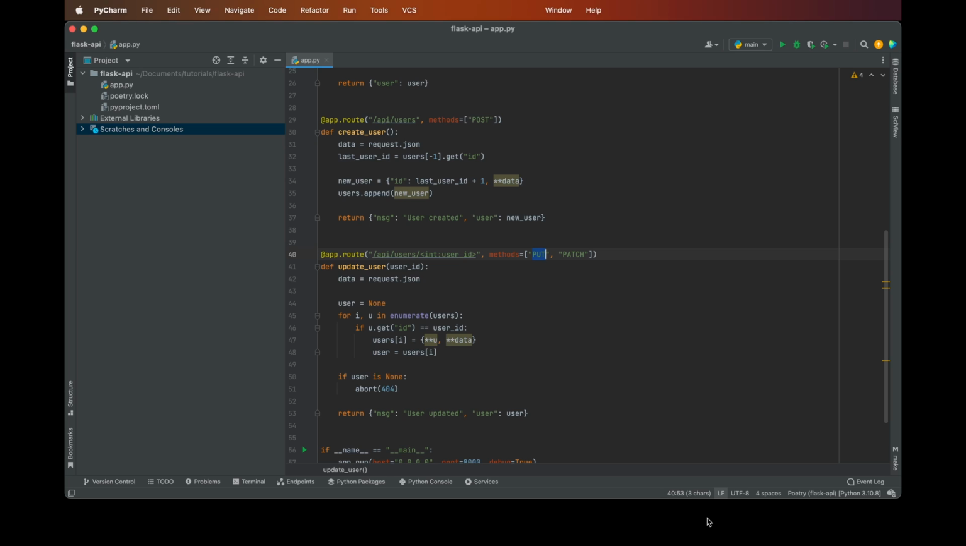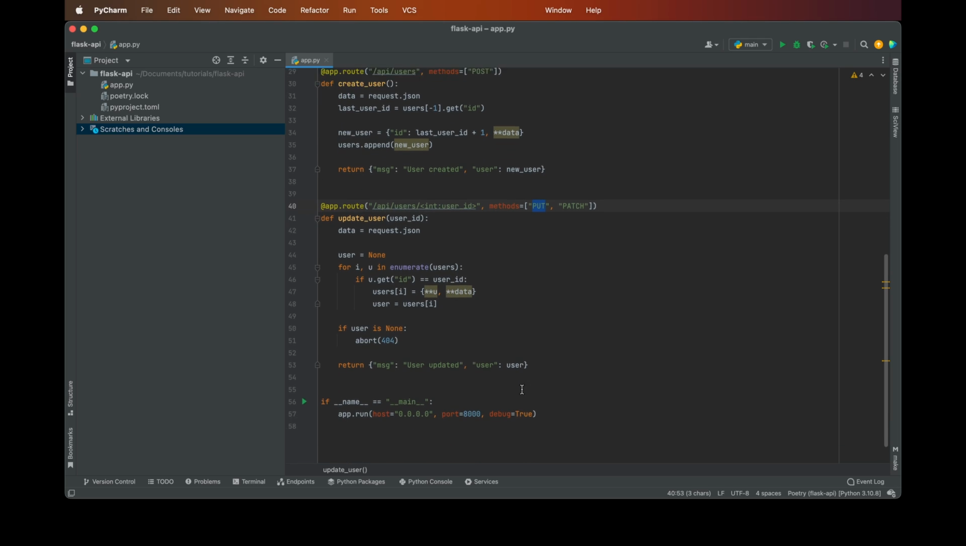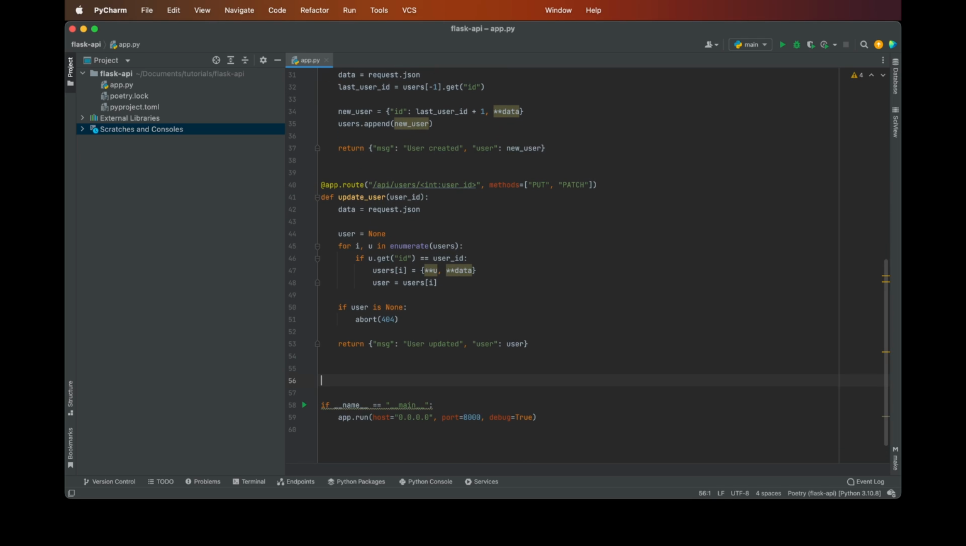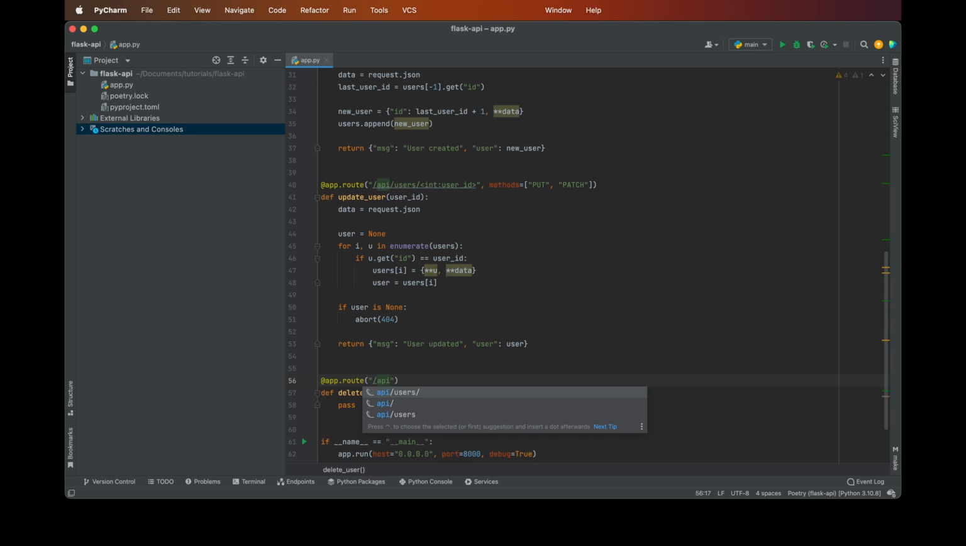Let's go back to our IDE, and now we need to implement our last HTTP method or verb, which is delete, okay? So we're going to say delete the user, and I need their ID, of course. I want to decorate my function with app route so we can register it. So we're going to say API users. We need an integer here, user ID, and again here we need methods, and here we need the delete method.